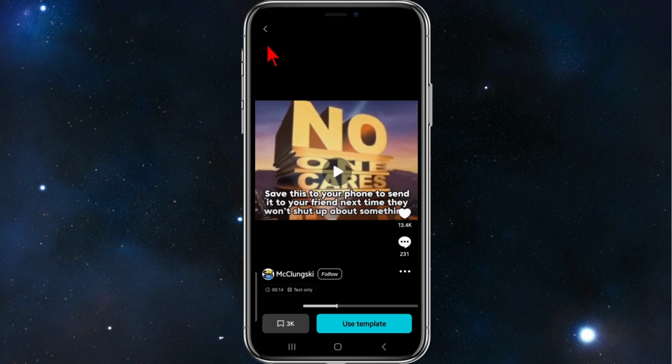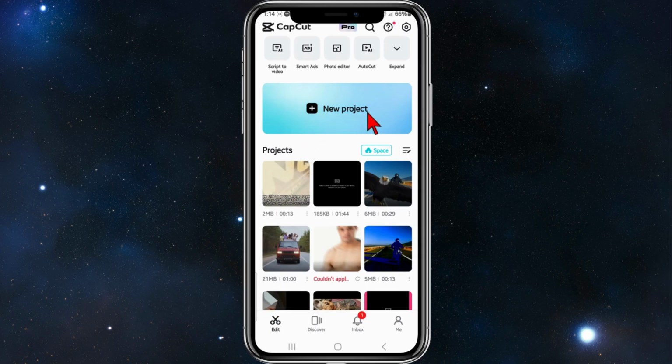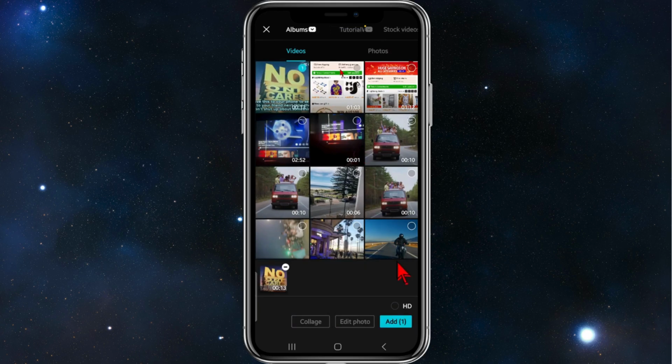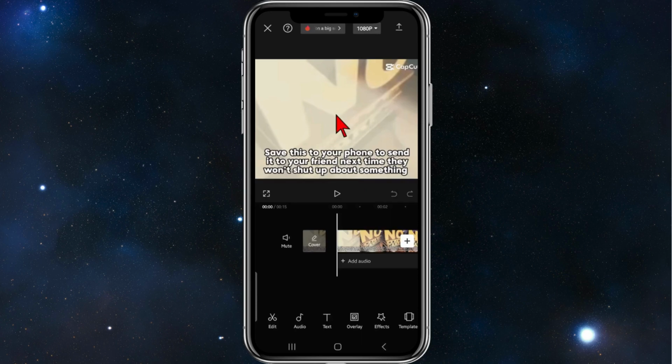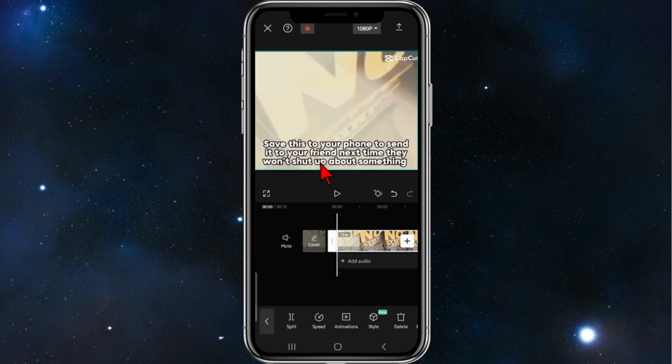Alright, now you want to head back to the main page of CapCut, and then tap on New Project, and add in that video that you just downloaded earlier. Just click on Add, like so. Now what you want to do is tap on the video, and then tap on the mute option, and then tap on Add Audio.